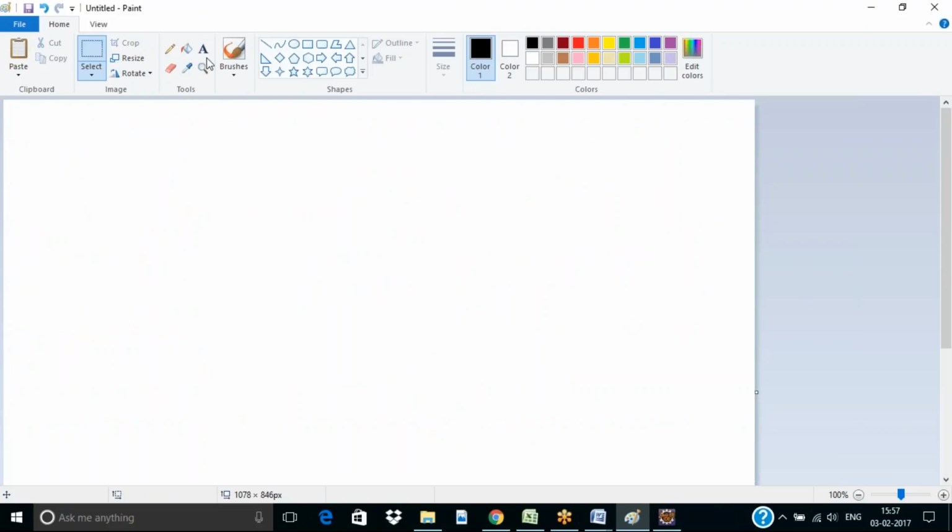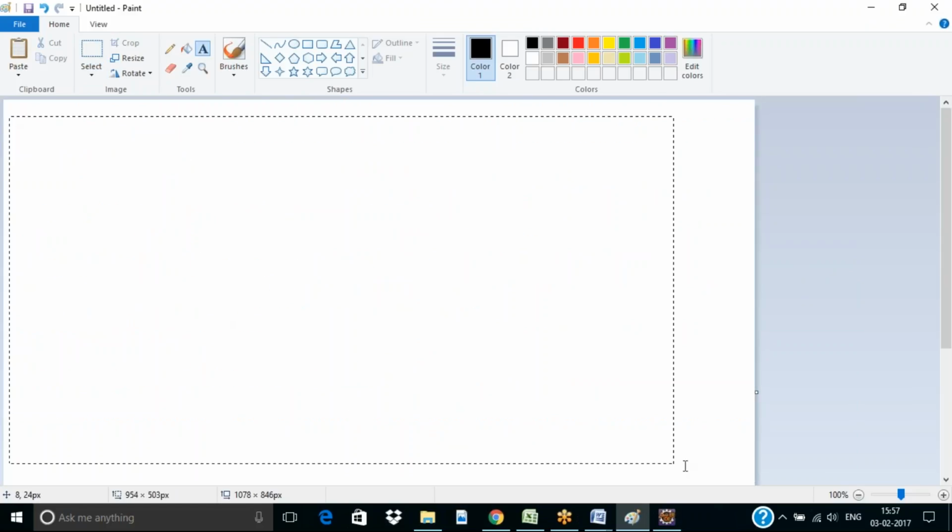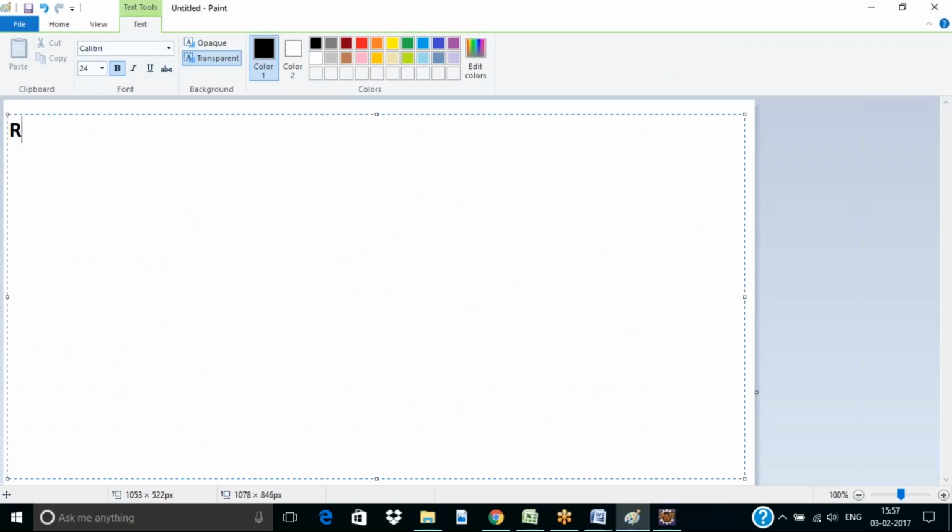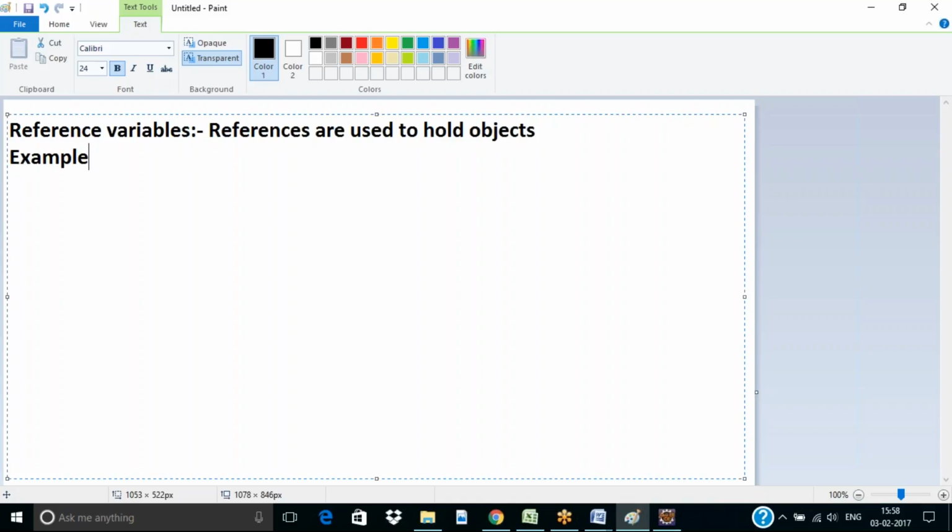So now what do reference variables mean? References are used to hold objects. References ఎప్పుడు కూడా objects ని హోల్డ్ చేయడానికి యూజ్ చేస్తారండి. Let us take a class name, let us take a class name called Example.